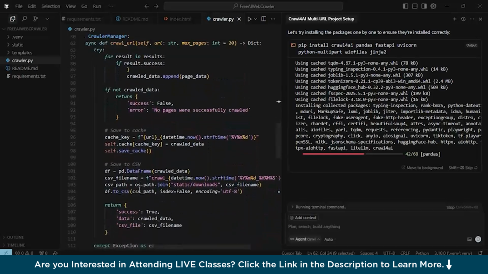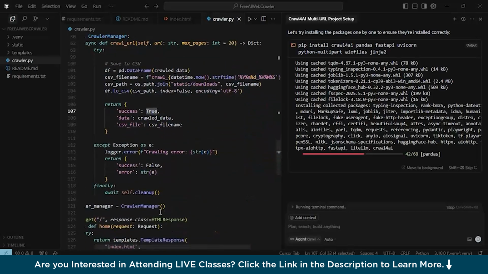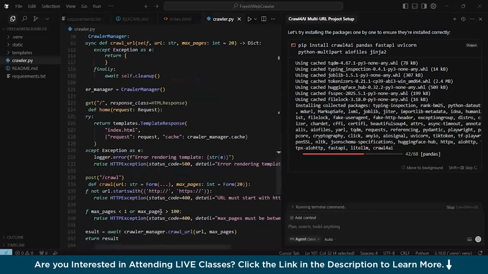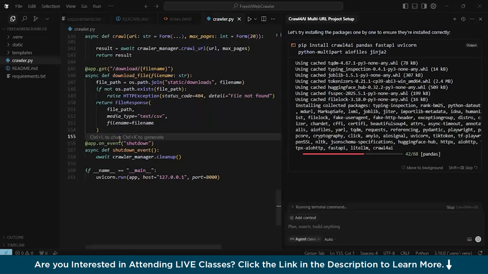And apart from that, here you can see the data frame, which is for the CSV file which we are going to download. And apart from that, here we have some exceptions. If the crawl was successful or the web scraping is successful or not, it'll let us know. And once everything is done, it'll automatically shut down. And here we have also dedicated the localhost address and the port number for us.